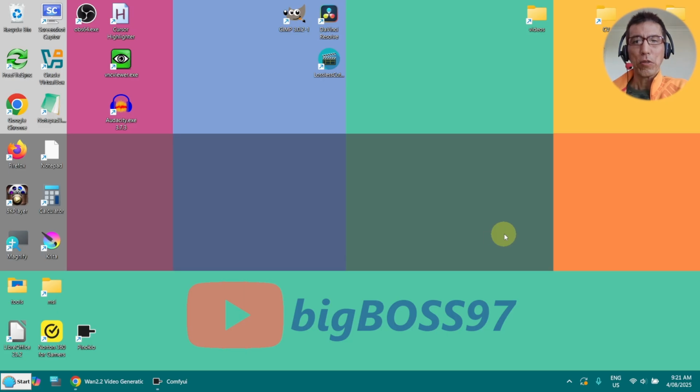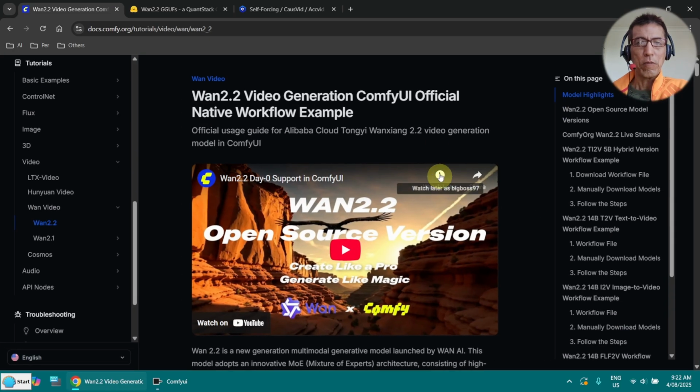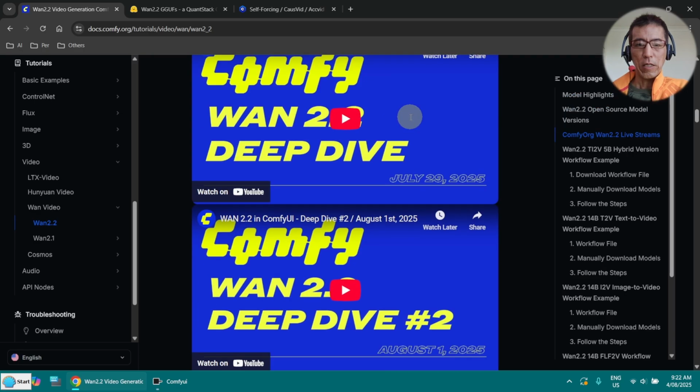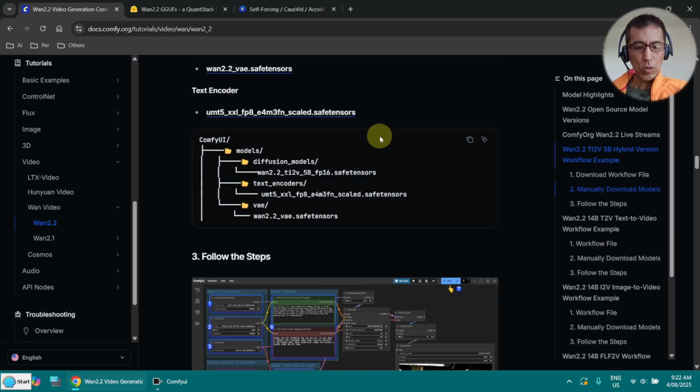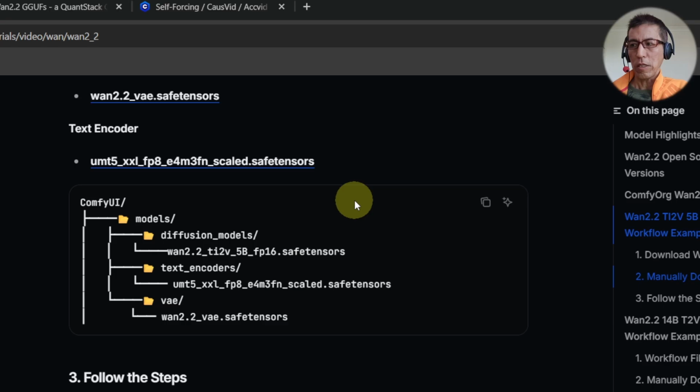Hi, today I want to show you how to run the model Wan 2.2 on 8GB VRAM. You probably have already heard about the release of Wan 2.2. Let's go to the ComfyUI website, and here you can find the Wan 2.2 video generation information. Down here you will find more details about the models and where to put the model.